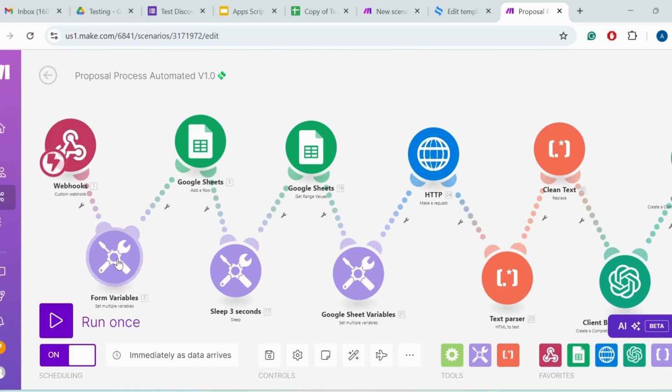So we process the information, we gather it in Google Sheets so that we have information in one place to be used down the road for the proposal, and it will save us a lot of operations when we do it that way instead of creating several modules.